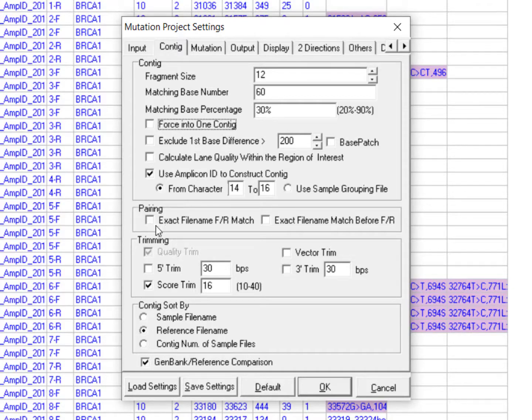The Contig tab of the Mutation Project settings also offers options to pair forward and reverse samples based on matching file names. After sample files are grouped into proper contigs, this option can be used to ensure that the correct forward and reverse sample files are pairing.